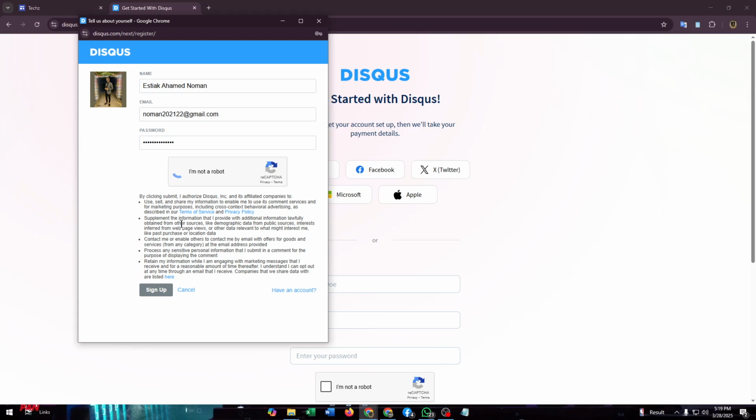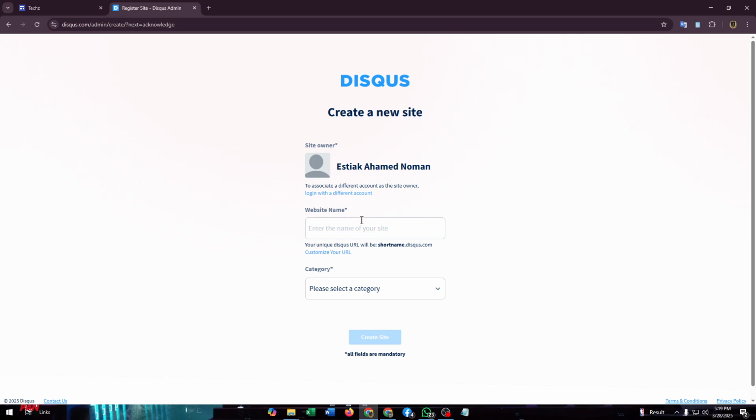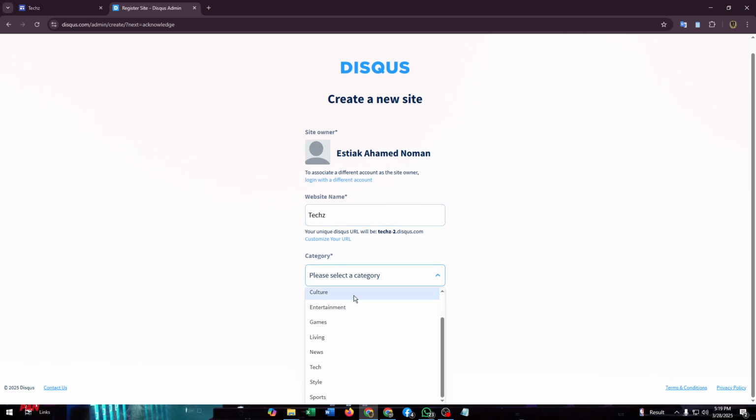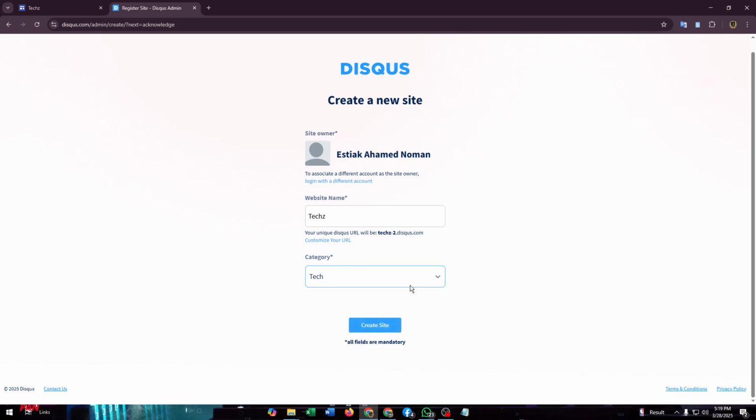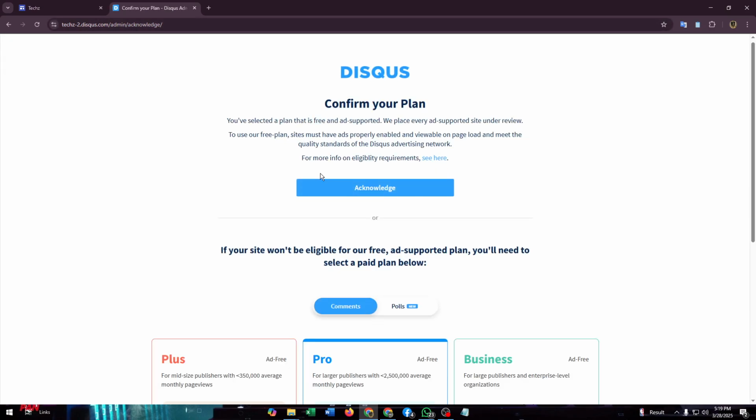Now tap on I'm not a robot to go through that captcha. Now tap on the sign up button here, so it will allow you to sign up for a new account on this website. Now here you can see it has logged me in. I can enter a website name, my Google site website name here, and select the category, like entertainment. Now create site, and it will create the site.